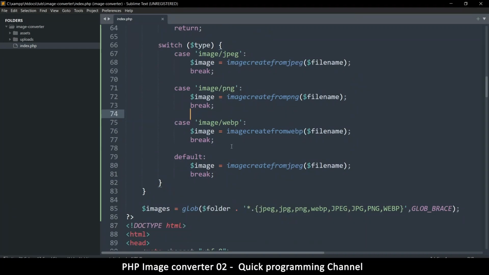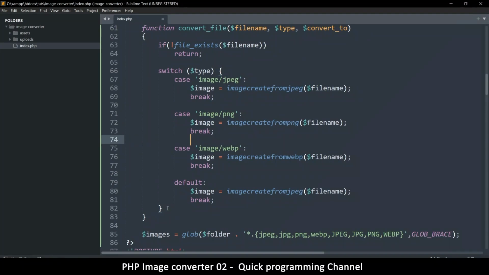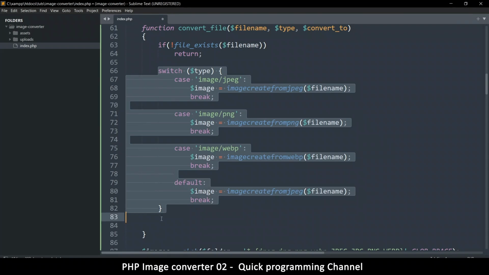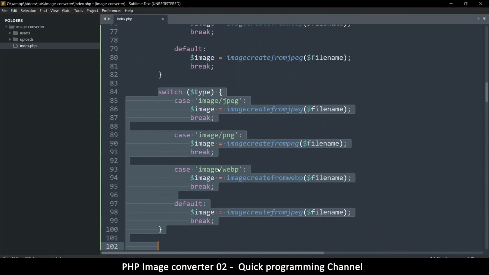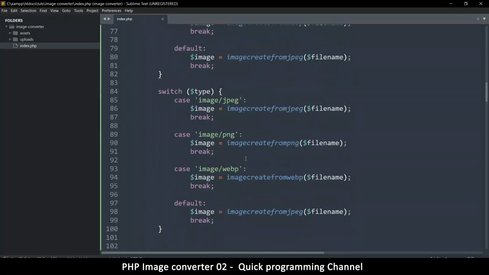So depending on which file it is, we create an image resource based on that data. And then once we are done here, we duplicate this switch statement, because there are only 2 lines of code we need. Actually, we don't even need all of this. Oh, no, we do. Actually, we do. Okay, so now we just need to save.